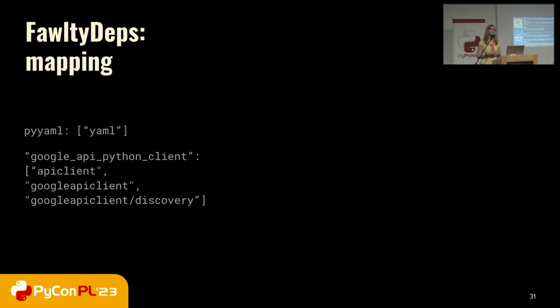Okay, and the third part of FawltyDeps is mapping. So as I mentioned with the example of scikit-learn, a similar thing is with PyYAML. So PyYAML, the requirement that you put in your requirements.txt can expose yaml. So you do import yaml. But that's not the end of the story. Some libraries, like in this example, google-api-python-client, can expose more than one library. So from google-api-python-client, we have apiclient, googleapiclient, and so on.